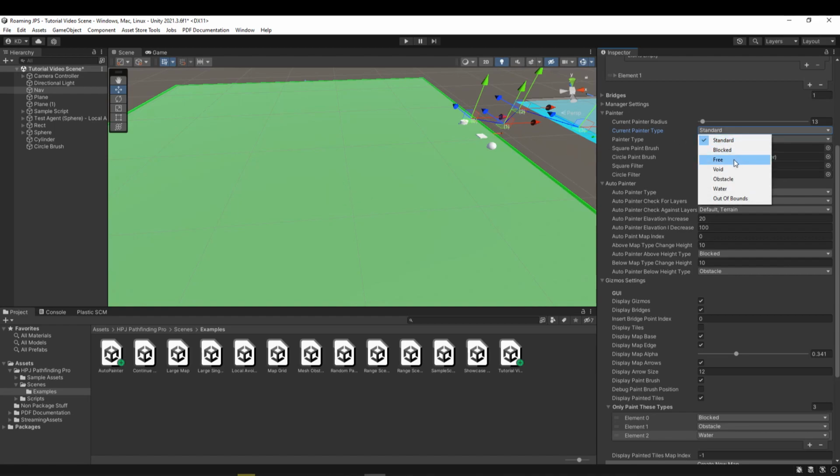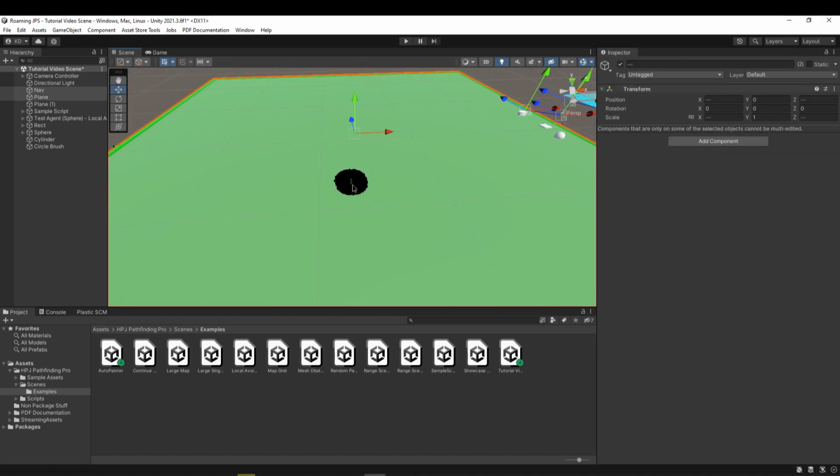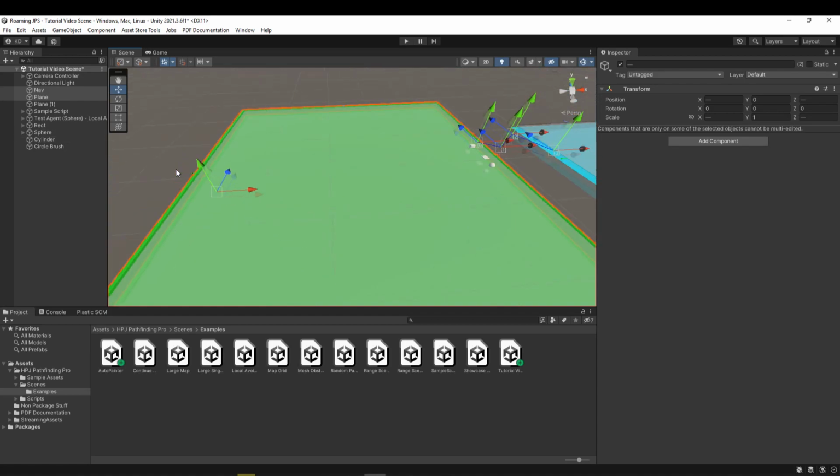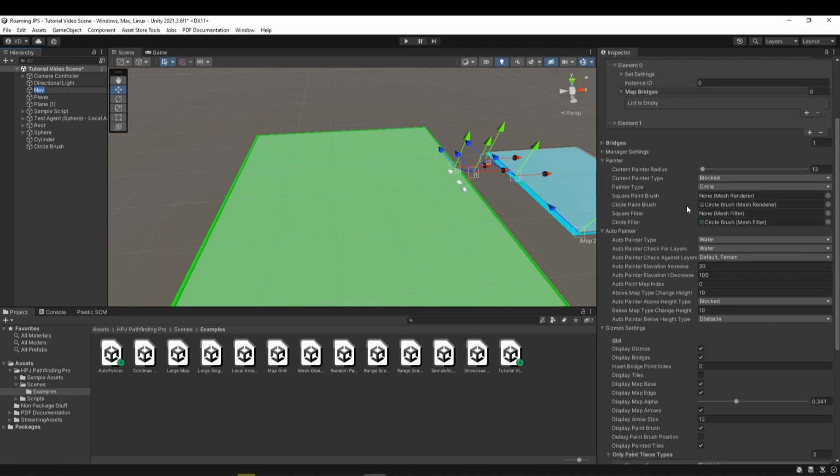Okay, so let's paint some stuff in here. So to paint, you have to shift and you have to press C. To erase is shift and V. Yeah, because we have the plane, there's a terrain bug where it wants us to change the transform. But yeah, that's how we change that.